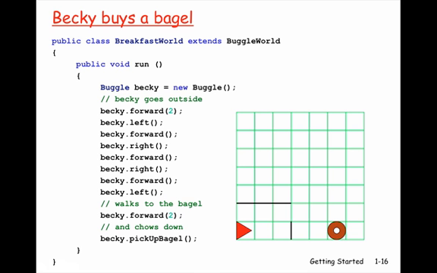Everything in Java is modularized into entities called classes. There's a generic Buggle world that we saw before, and this breakfast world extends Buggle world in the sense that it does everything that Buggle world does, plus it does more. In particular, it defines Becky's actions to go pick up her morning bagel.